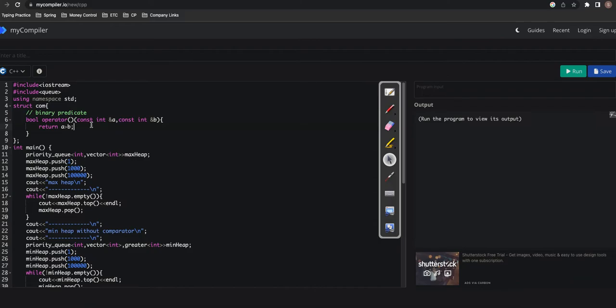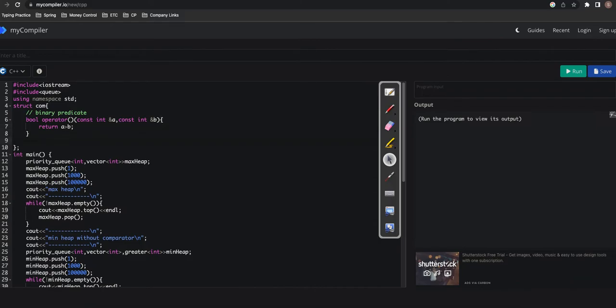Now if I talk about min heap, you might be confused, while writing the sort function. To implement a comparator in the sort function, we provide the containers in these two parts, and then provide the comparator. And in the comparator we just write a less than b, if we have two parameters a, comma, b, for ascending order.